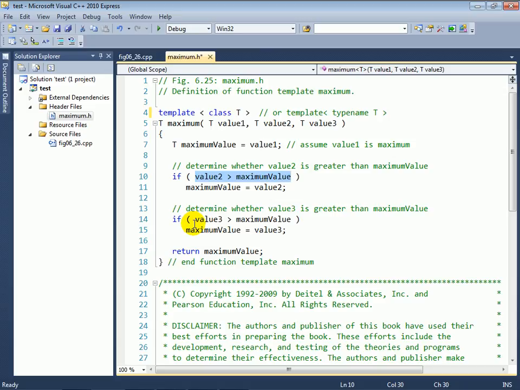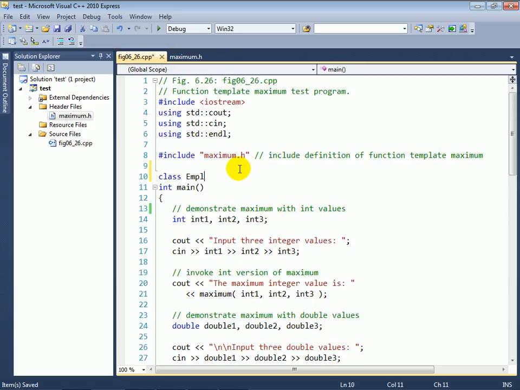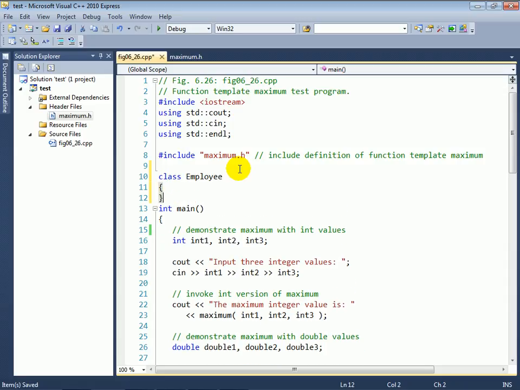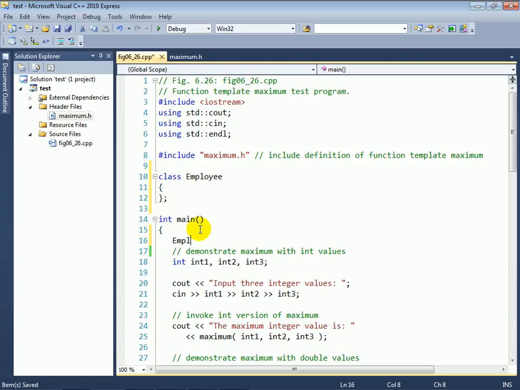And so each template has some requirements associated with it, and those requirements are often determined by the operators or possibly functions that you're calling on whatever type is passed to the maximum function. So let's, for example, we already showed that this works with doubles, integers, and characters, but let's consider the fact that we might define a class called employee. So let's just go create here a class called employee. And I'm going to create an empty class definition just so I have a class. And let's declare three employee objects.